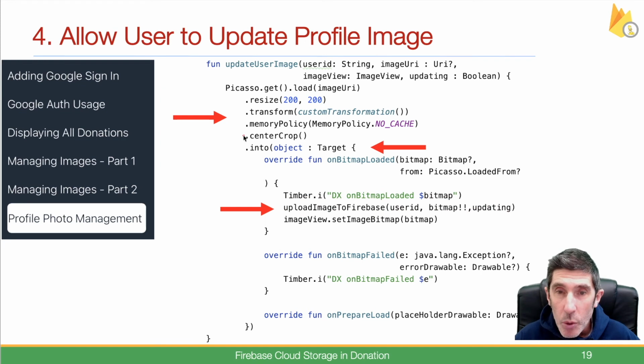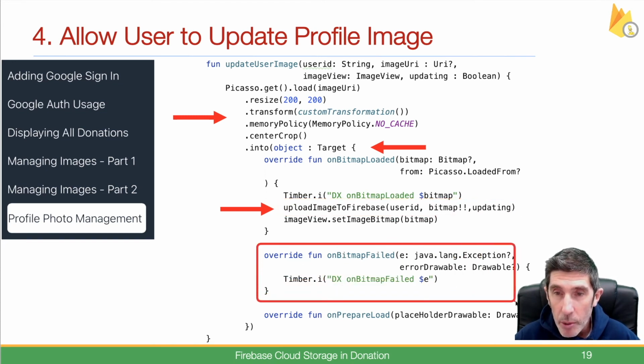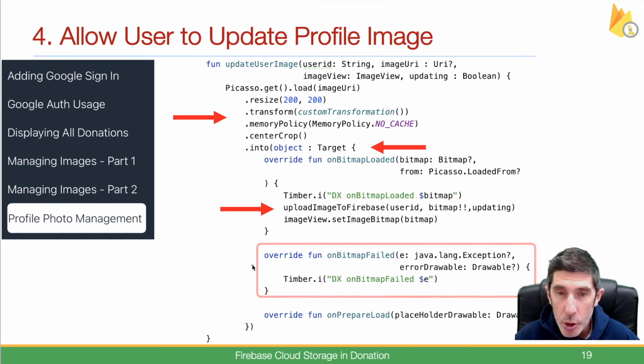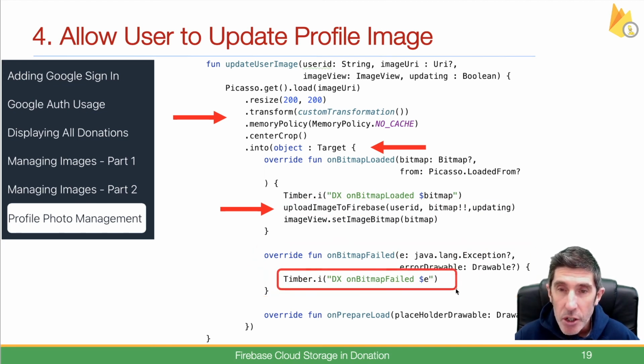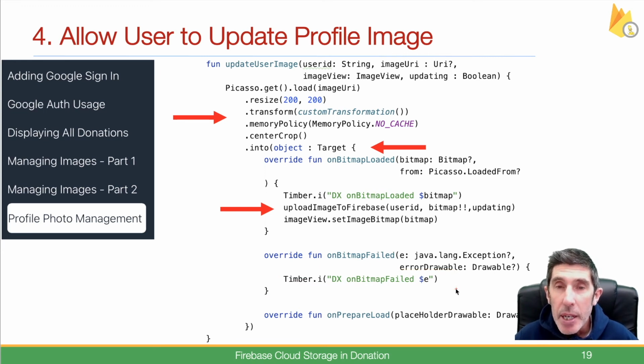So hopefully that all works okay, and if it does, the image view, we set the image bitmap, so that will cause the user's image to update and cause the image to be uploaded to Firebase. Just for completeness on all the callbacks, we have to have our on bitmap fail. At the moment, I just have my little Timber call in there, just saying that we couldn't process the bitmap. Something went wrong. Maybe there was something corrupt about the file when it was opened up from the device and passed in here.